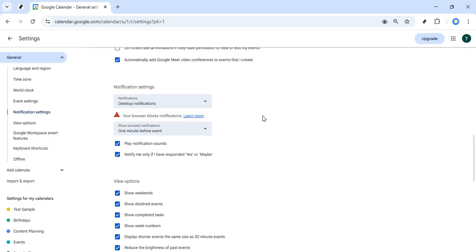In the notification settings, look for the main notifications option. There will be a drop-down menu next to it. Click on that drop-down to see the different choices for how notifications behave on your computer.